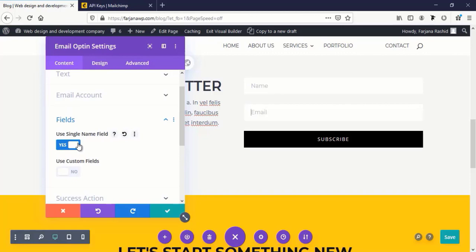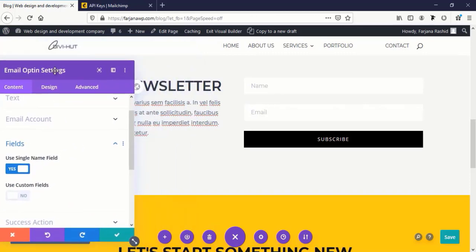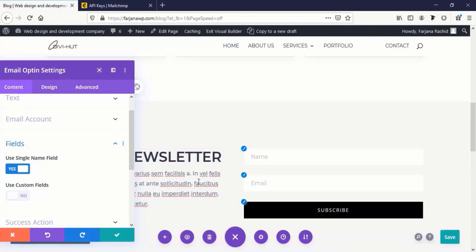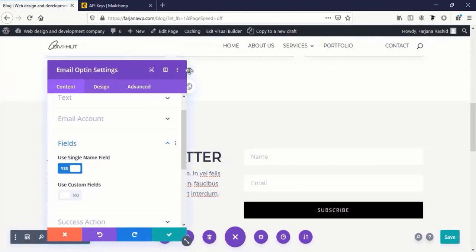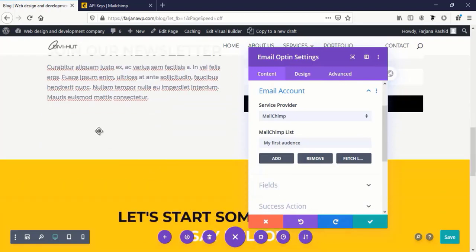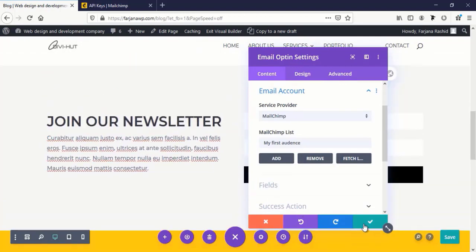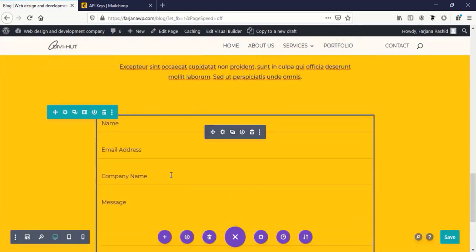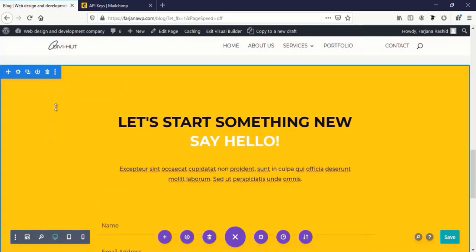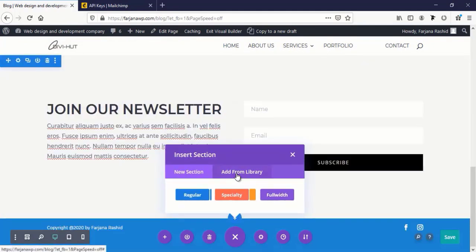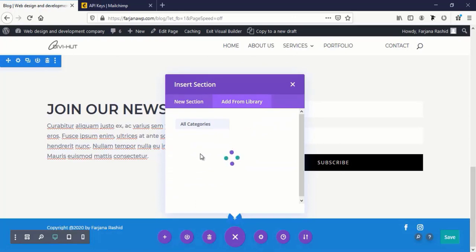I have a different tutorial about MailChimp. There I have described all these details about MailChimp connectivity with this form and this module's customization options. For now, I am just leaving it. I'm going to save it. And for the footer part, I'm just deleting this and adding our default one, the global footer.